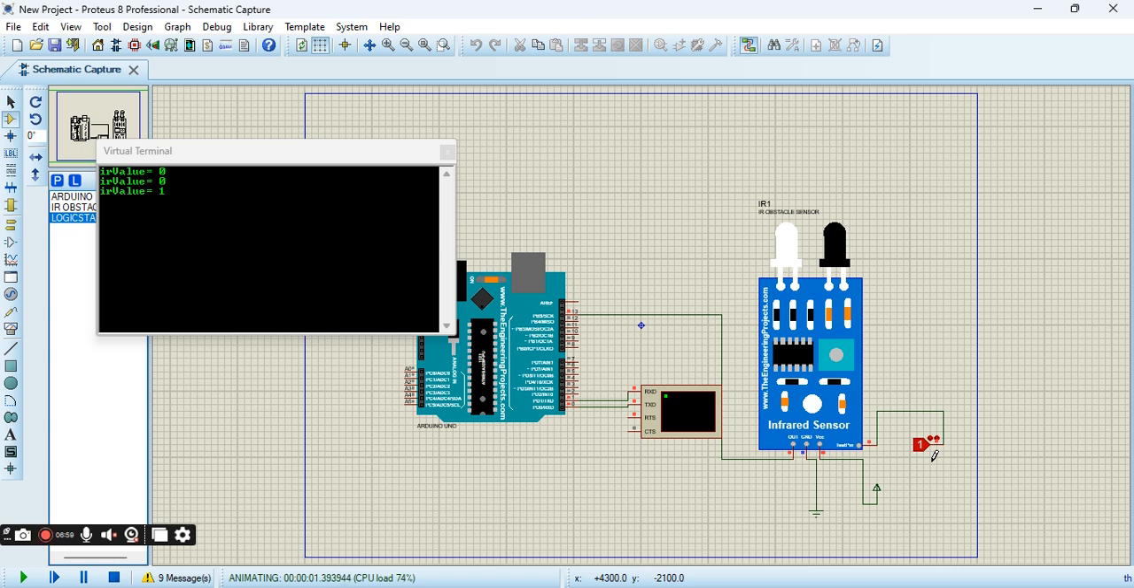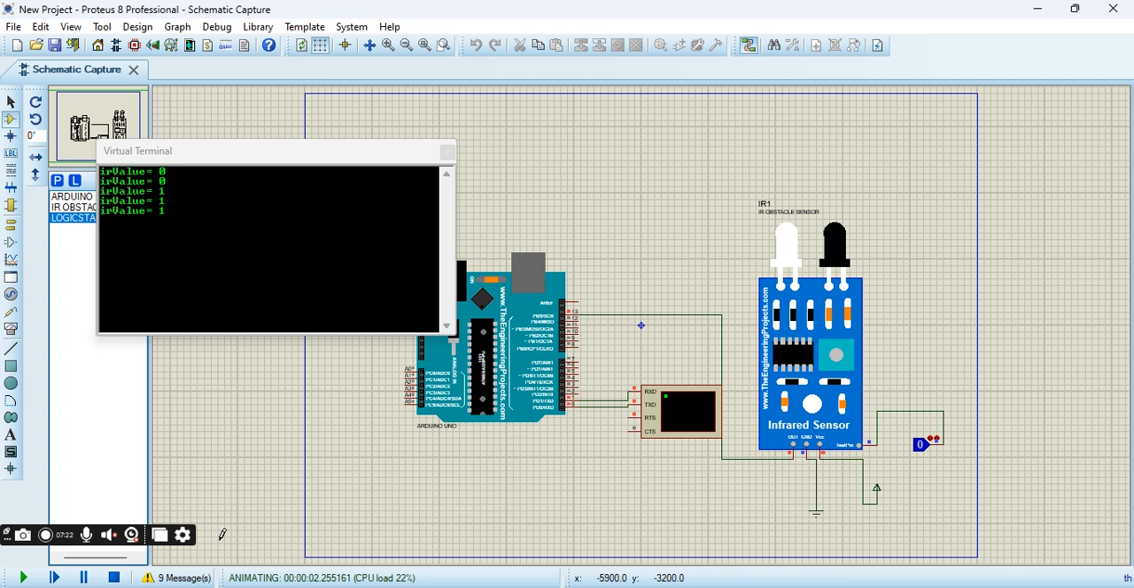When I change the logic state to 0, the IR value will also change to 0. Now I am changing the logic state value to 0. After 500 milliseconds, the IR value will be 0. Okay, thank you. This is the simulation for the IR sensor.